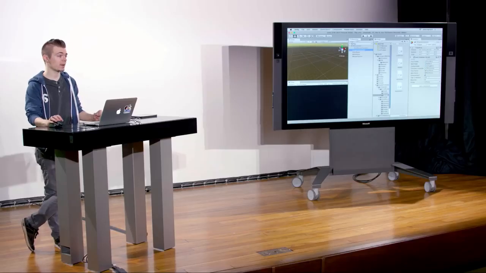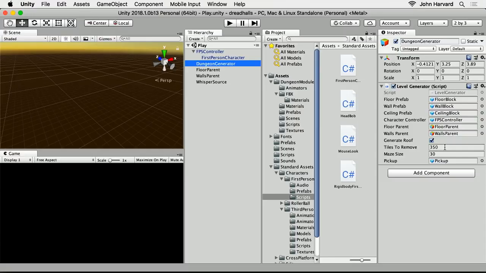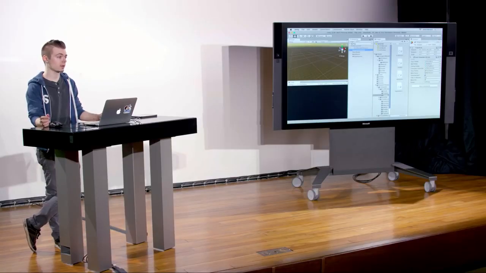And all of this is fairly visible through the inspector too. In our dungeon generator, you can see I made a tiles to remove 350. So that means that our maze is going to cut out 350 tiles. And as soon as it cuts out 350 tiles, it's done. And then our maze size is 30 by 30. So that means there's going to be 900 tiles in our maze. So you can tailor this to whatever you want in order to produce sparse or denser mazes to your liking. So any questions as to how the code for that works, more or less?